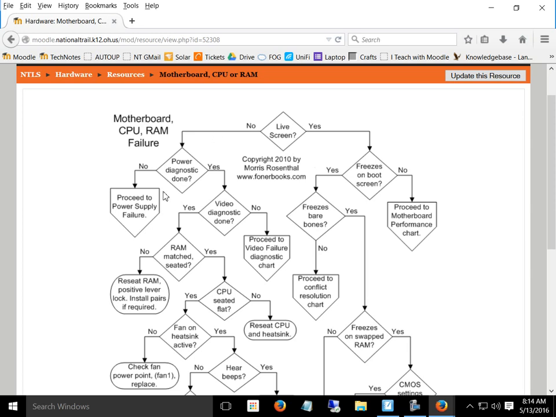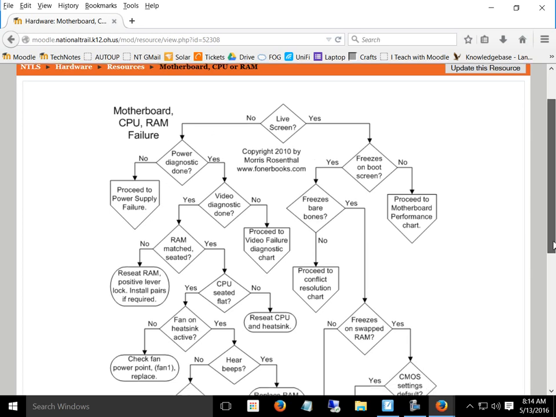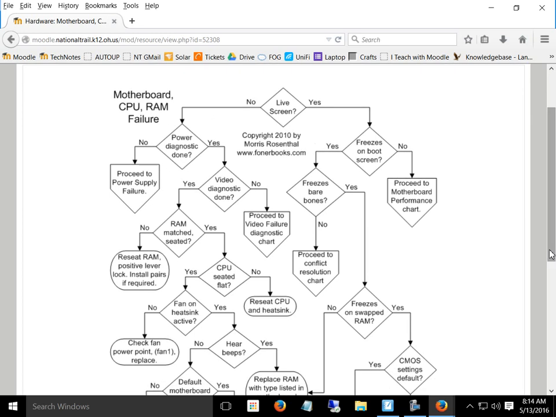Live screen, no. Did we do power diagnostics? And did I go through that chart already? No, I didn't do it, but then go to that chart. First thing it's saying to do. I'm not getting anything, so go to the power. But the power worked, and we did it. And do we do that? Yes. Did we check the video? Okay. No, we didn't check the video. So go to the video failure chart. Because what's the possibility? Does the possibility exist that I could turn this on and it looks like it's starting, but I got no picture?